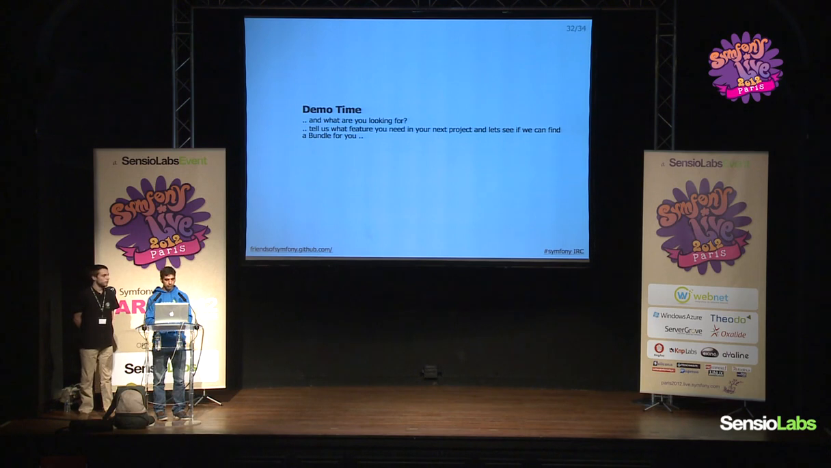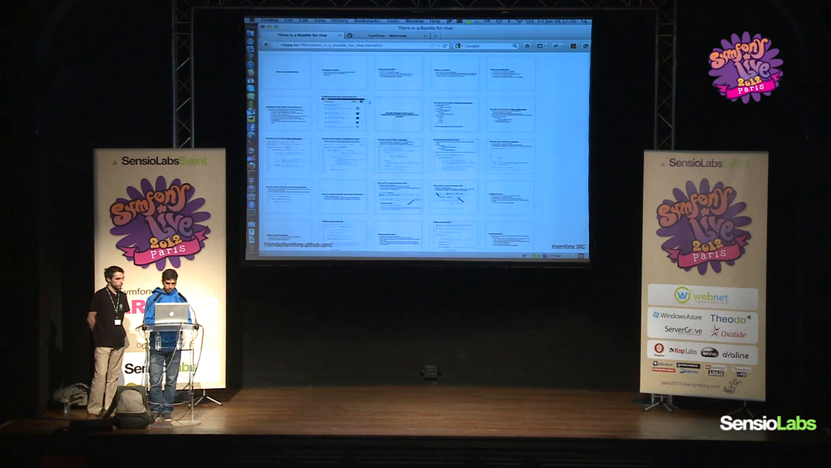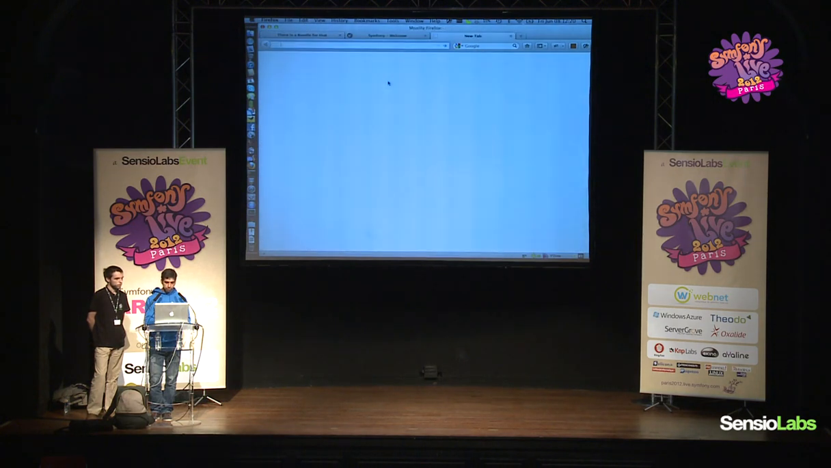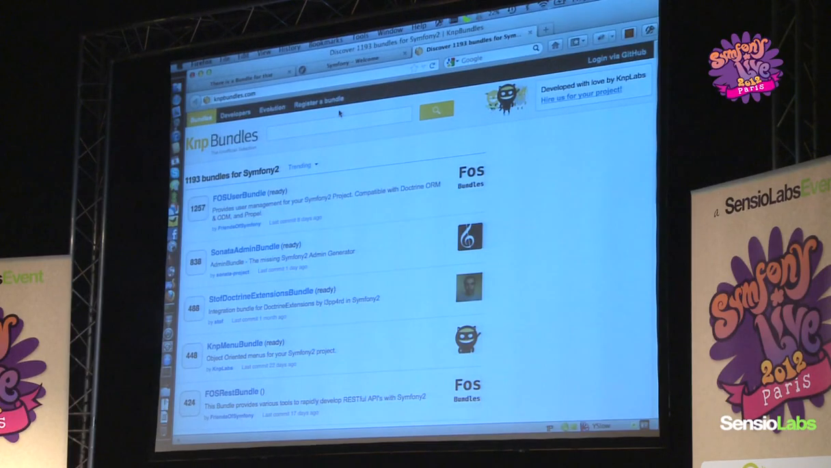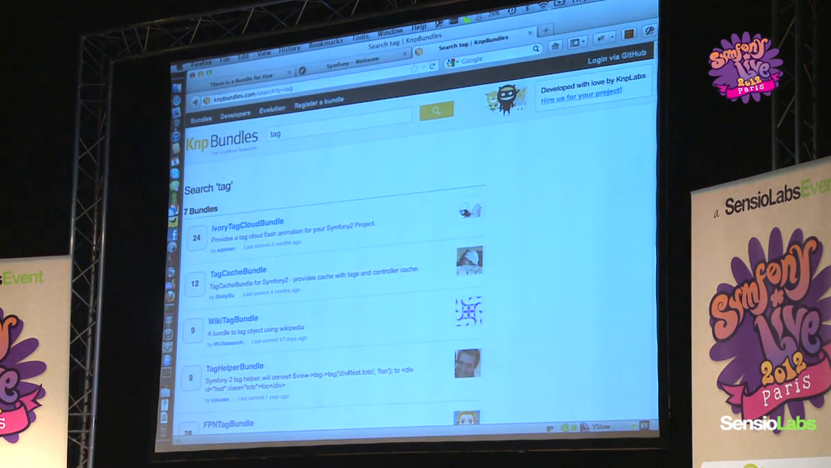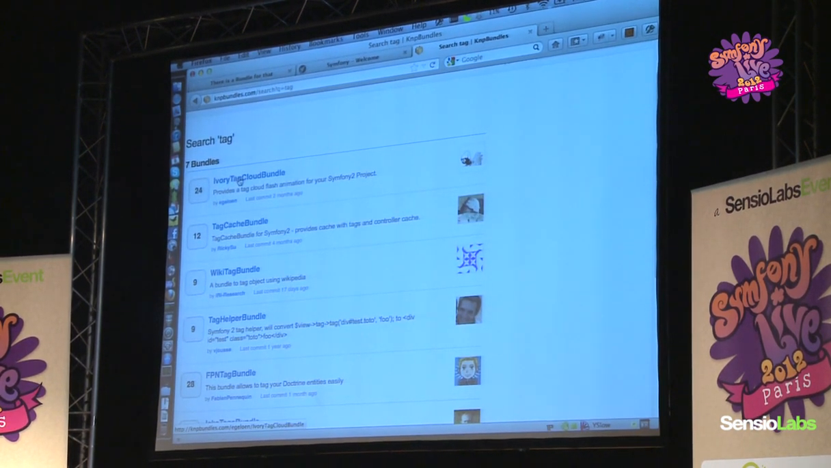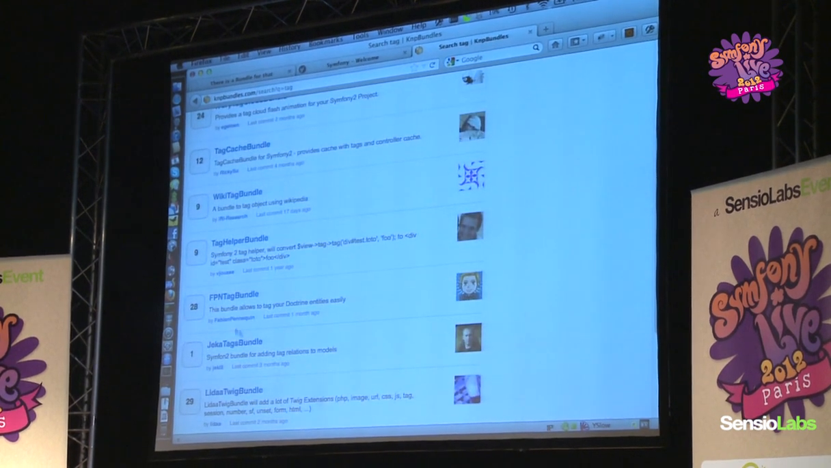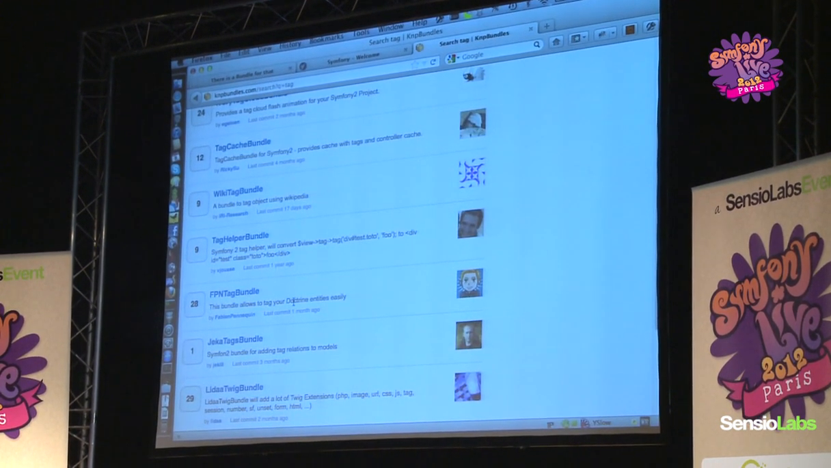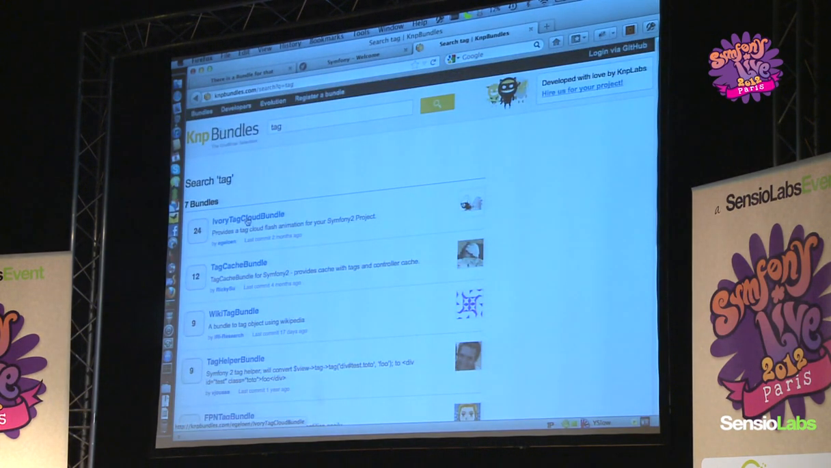Tagging. Okay, let's see if we can find something. The first step would be to go to KNP Bundles, right? So loading, okay. Let's look for tagging. Nothing, that's sad. Just tag. Okay, so we find something. There's tag cloud, that sounds about what you want, right? Then there's a tag bundle, which allows you to tag your entities easily. Is it fine if you go with that bundle up there?